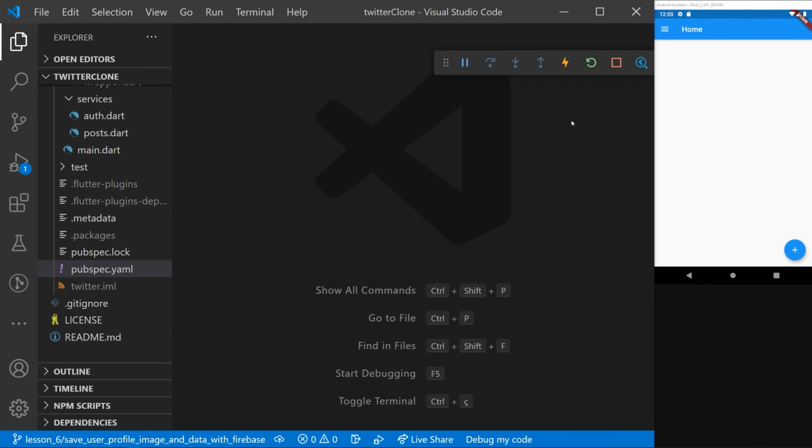Okay, so here we are. We have our development environment open, and before getting on with the code, we have to do a couple of things. The first and most important one is that we must install both an image picker, which will allow us to pick an image in order to populate our profile image and our banner image. And we are also going to use Firebase storage, and because of that, we must install Firebase storage as well.